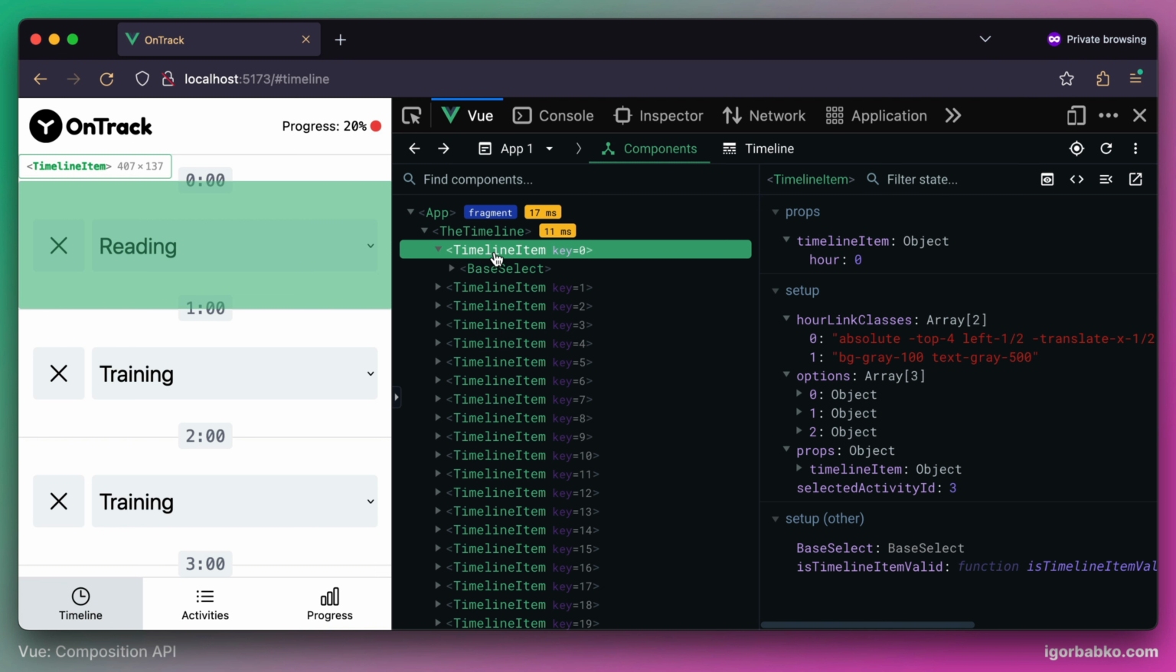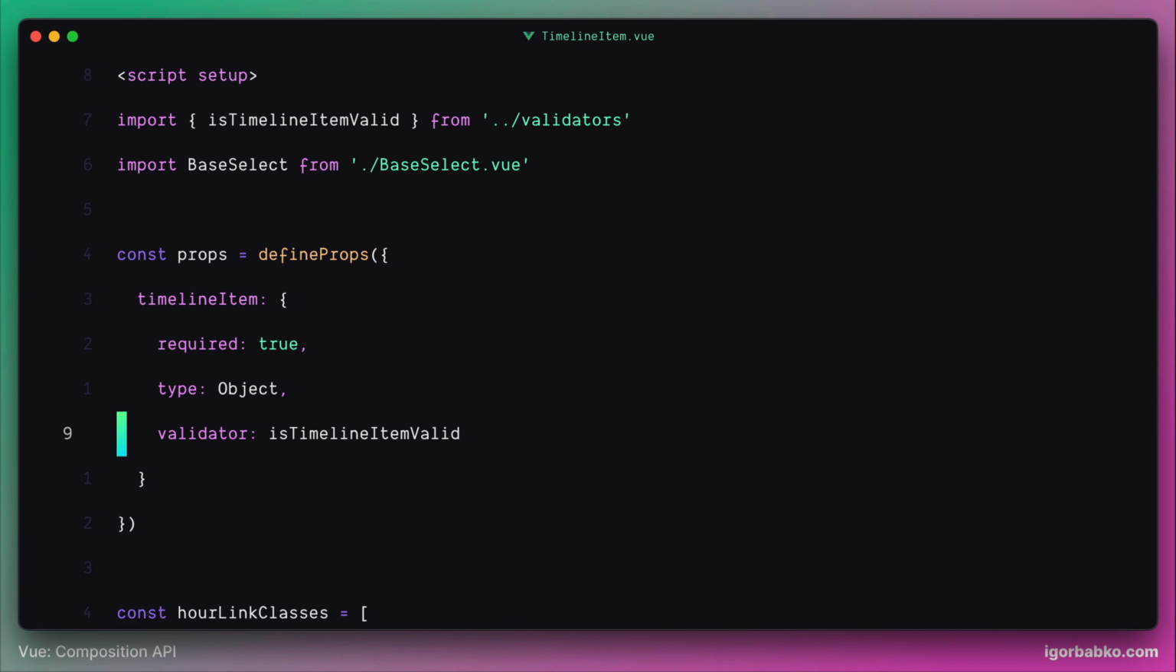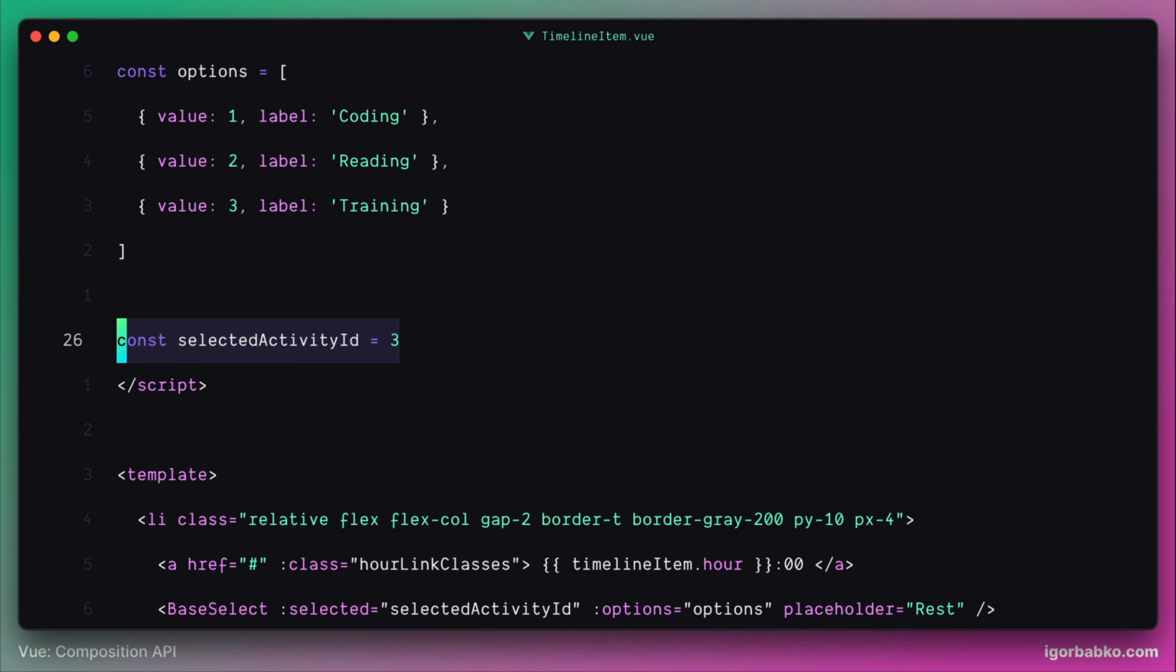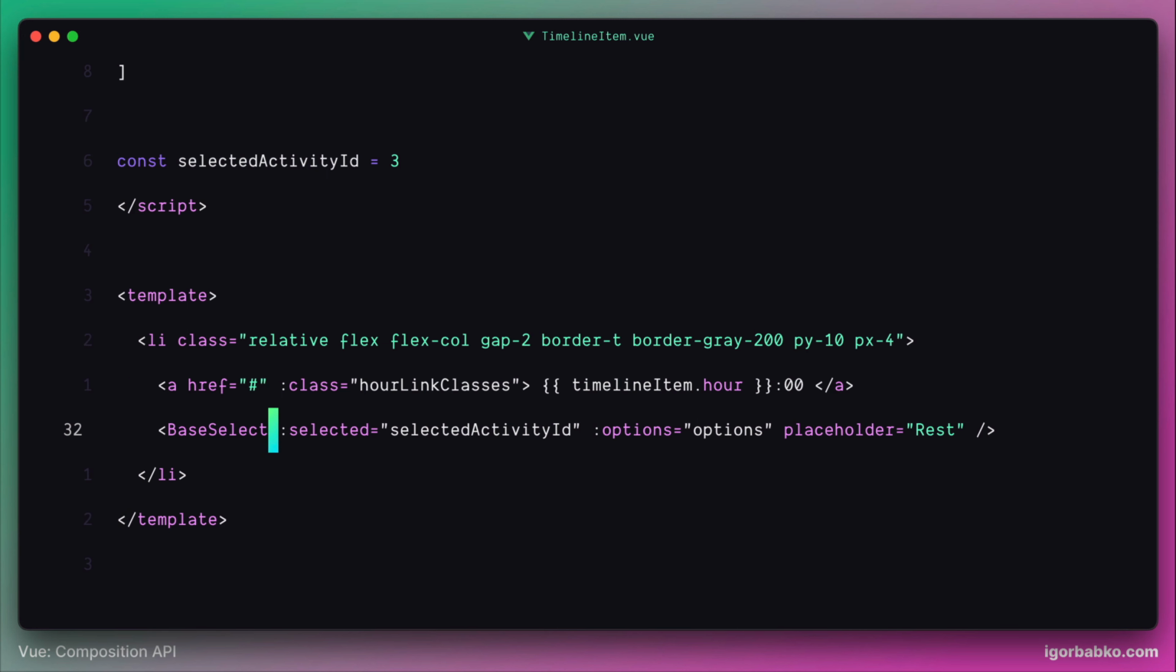As we can see in the tree of components, this component is contained within the timeline item component. So let's open up this component inside of the editor. And in here we already have a constant which is supposed to store the currently selected option. And this constant is passed to the base select component as the selected prop.